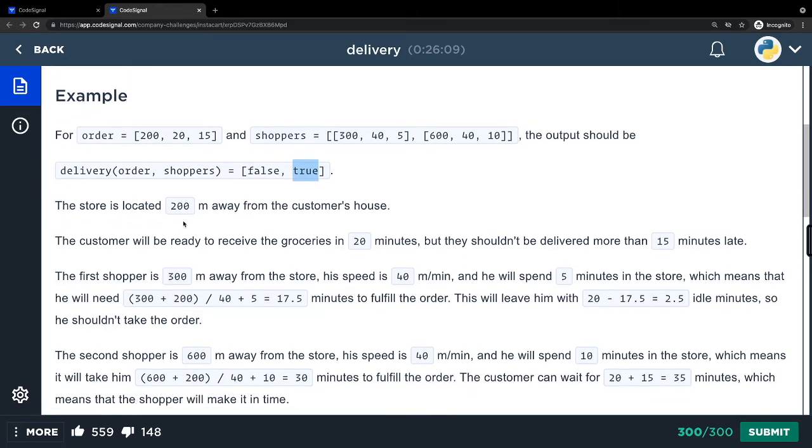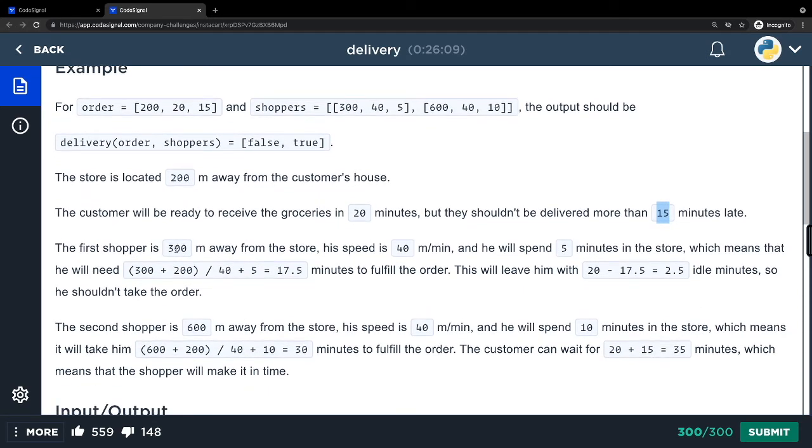So if you keep reading here, it says that the store is located 200 meters away from the customer's house. And the customer wants to receive it in 20 minutes, but it shouldn't be delivered more than 15 minutes late. So ideally, what the customer wants is to receive it 20 minutes from the current time. But if you can't do it, then make sure it's at least within a 15 minute window.